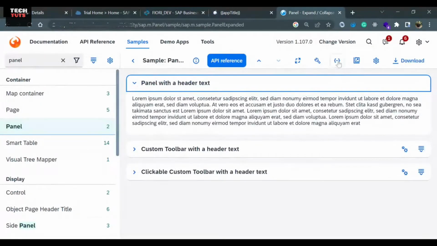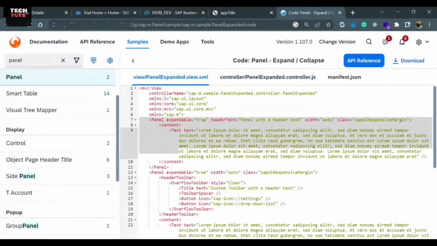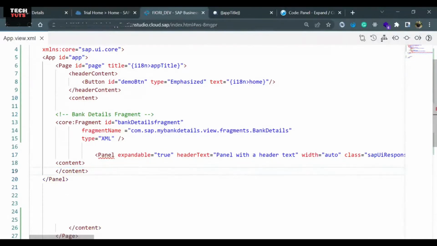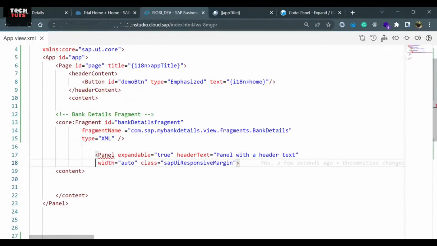So I'll go to the source code by clicking on the show source code button and I will copy this panel. Let me just remove this text because it is not required. We need content because inside content we'll put some new text and other elements, whatever we require. If you notice, the panel is giving an error. It is because we haven't defined an ID.